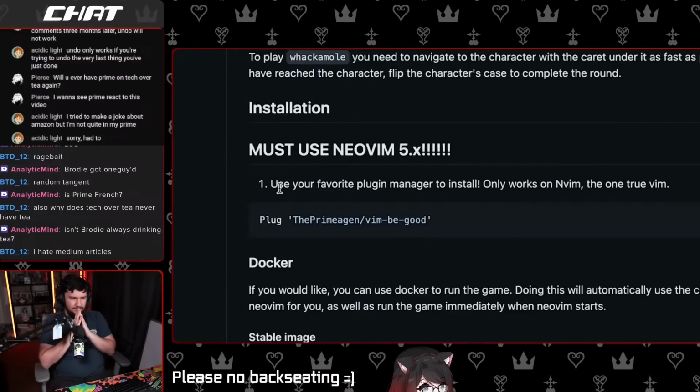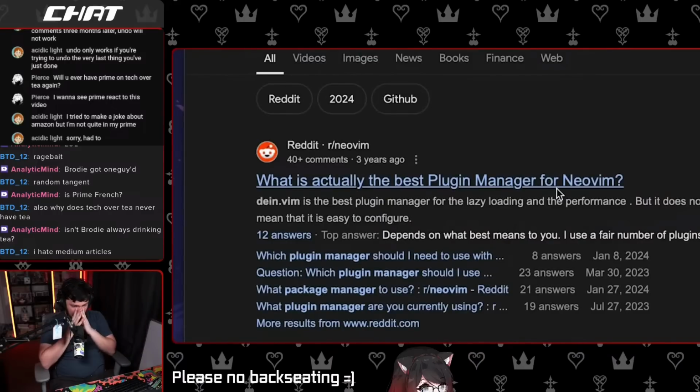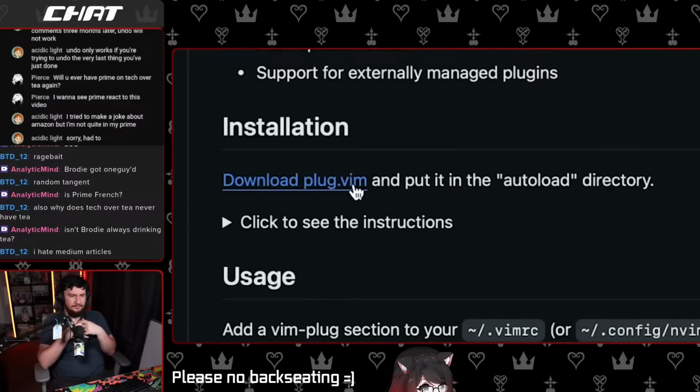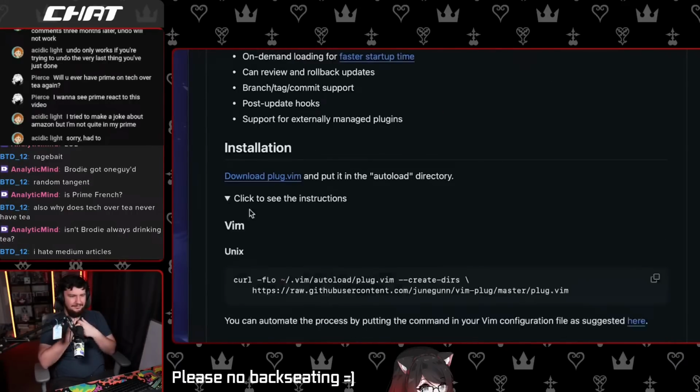Wow. So to play this game, I must use my favorite plugin manager to install. What is actually the best plugin manager? I use Plug and everything works fine. Beautiful. Installation. Pretty good choice. Download plug.vim and put it in the autoload directory. Click here to see instructions.